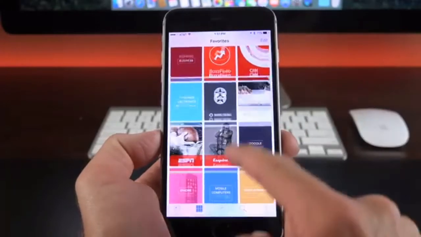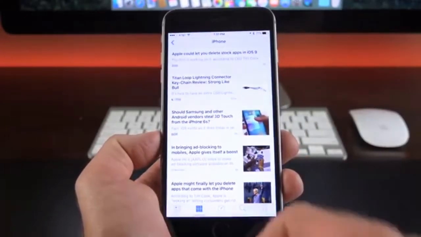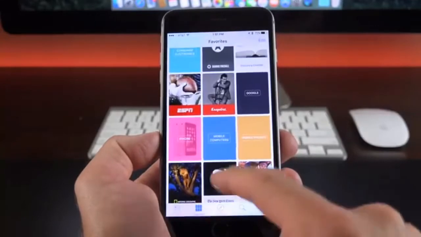Now, For You basically aggregates everything into chronological order, but if you want to isolate to specific categories or specific sources, you can go right to Favorites. So, for example, if I want to see all the iPhone news, it separates it for me right here. Or if I go to mobile computers, same story, loads all the stories for me.